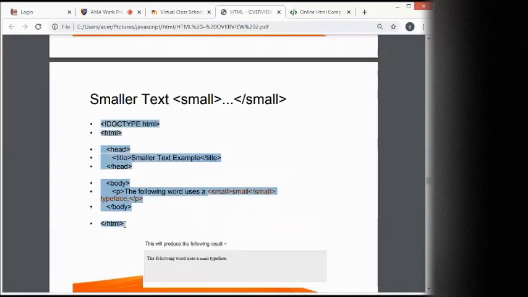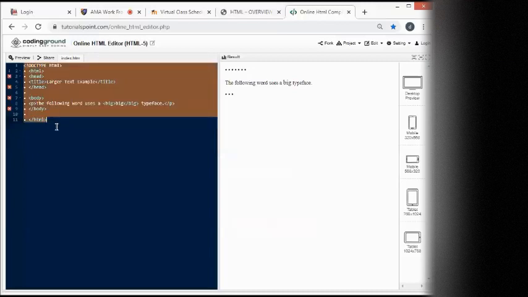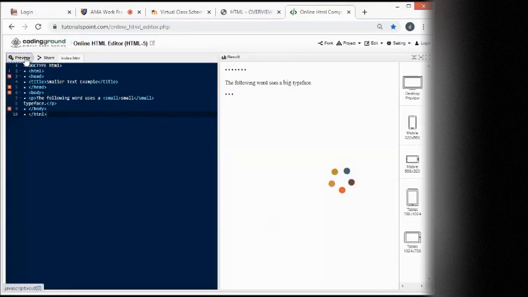So the smaller text. The word uses small typeface. Again, the content or the text between the small opening tag and the closing tag element of small is displayed one font size smaller than the rest of the surrounding text, as shown in our example.